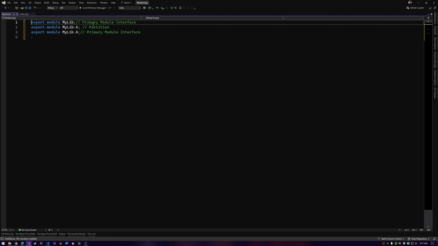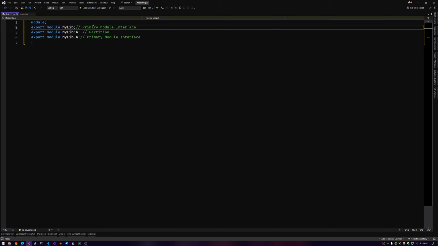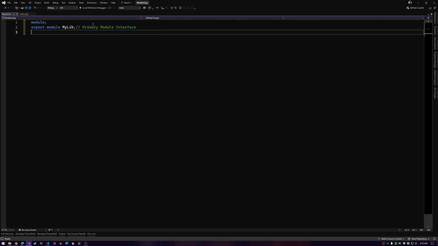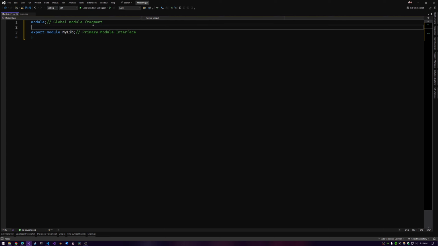Then finally, there is the global module fragment. This is declared only above your primary module interface declaration right here. So we're going to get rid of these just to avoid confusion. But you only have one of these in your file, and this has to be at the top of your file. In the global module fragment is where you include stuff with your preprocessor, let's say iostream here. All these preprocessor directives have to be put here.